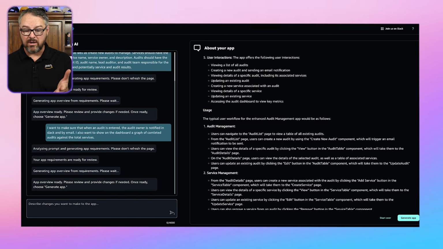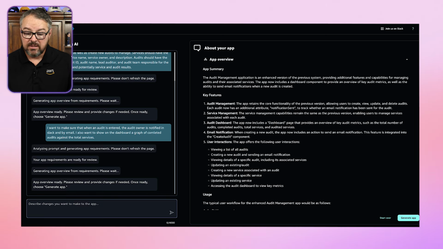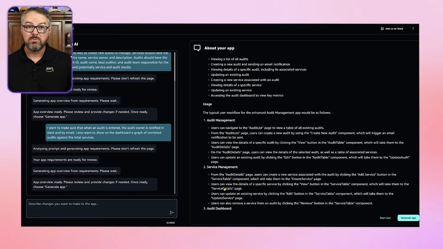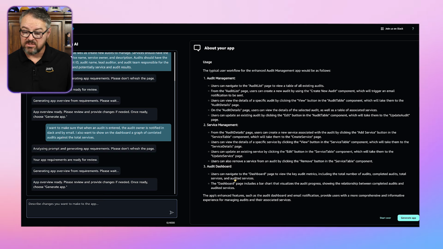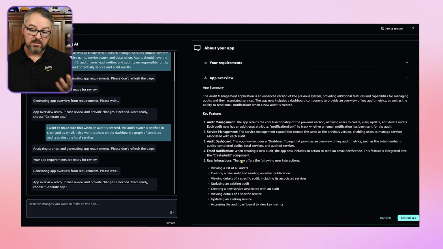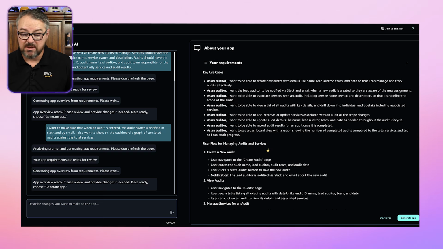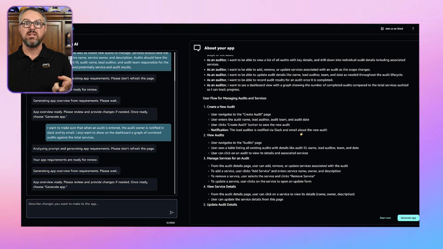And about our app, the page just updated. There's a new app overview. And now we can see it's lining up with what we expected it to do. Okay, so this looks good. And at this point, it's starting to come together, right? So go back up to my app summary, look at my requirements here, and let's just make sure, yeah, the lead auditor is notified via Slack and email. That was that new addition that I put in there.